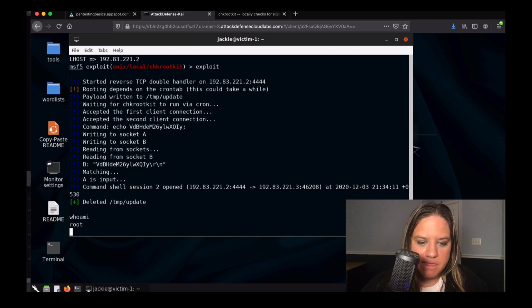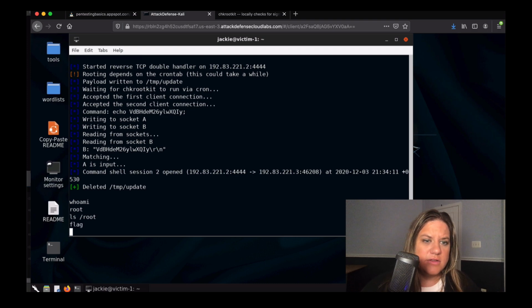And if I ls /root, there's the flag. Usually it's in /tmp, but for this one, since we're doing local privilege escalation, we do want it to be somewhere that Jackie can't see. Jackie can see /tmp. I think everybody can see /tmp. So the flag this time is actually in the root directory, so you have to get root. Go ahead and cat that out, and there's your flag.